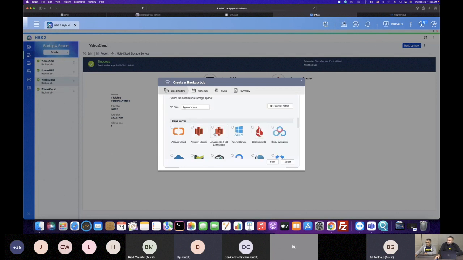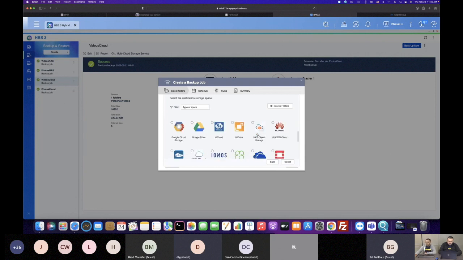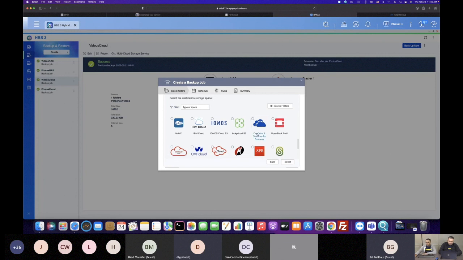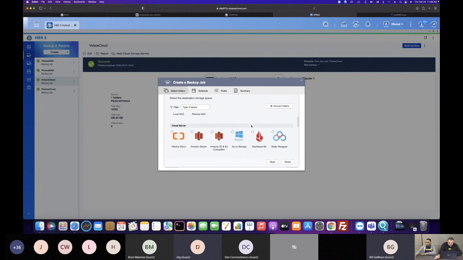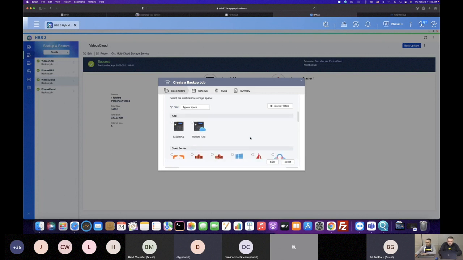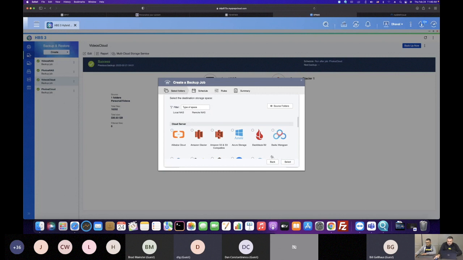like Amazon S3 for regular backup. S3 doesn't cost you that much to download data back into your NAS. Azure Cloud, Backblaze B2, a lot of options available. Now we have a huge list of cloud services that are available on your NAS that you can actually do a backup to. Let me show you how to do a backup job first.